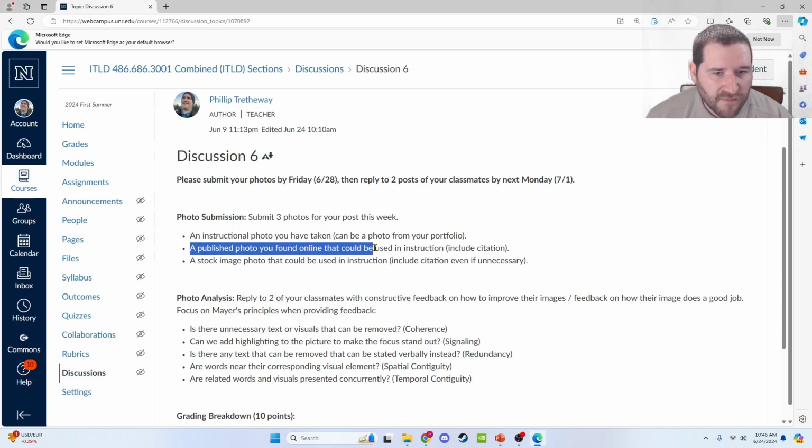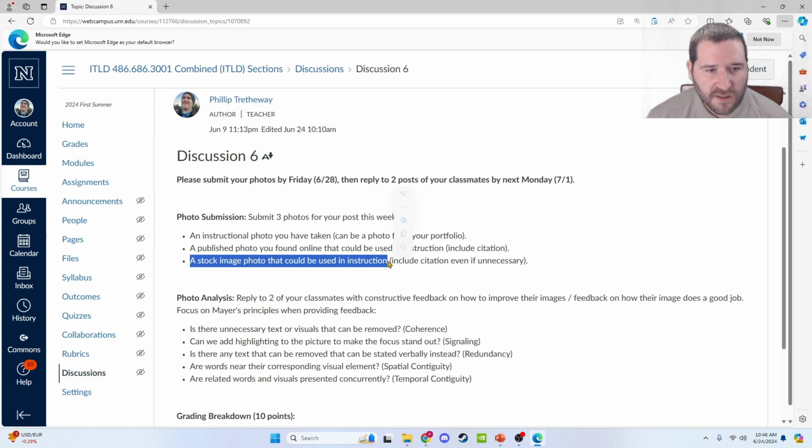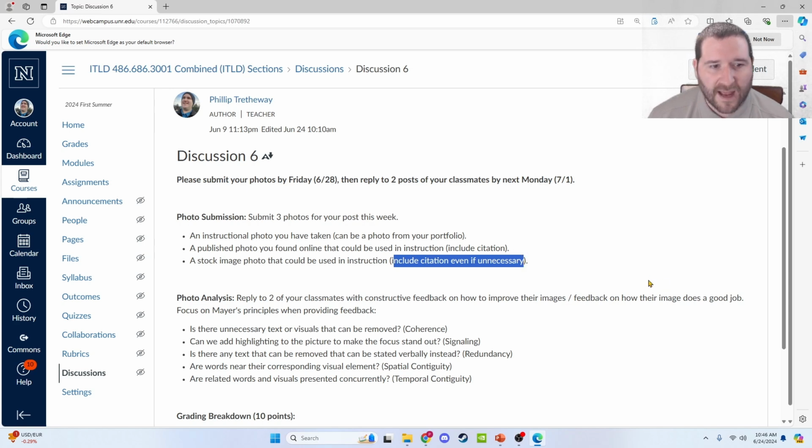One is a published photo that you found online that could be used in instruction, in case you're looking for a published photo. And then one is a stock image that could be used in instruction. Okay, with the published photo and the stock image, please include that citation for me. Okay, even if it's not needed by the stock image library, just include that citation just for the practice. Okay, so you're going to submit your 3 photos, your 2 citations, and then your peers are going to reply.